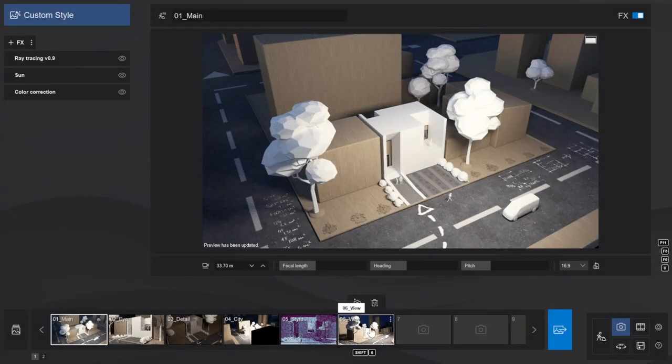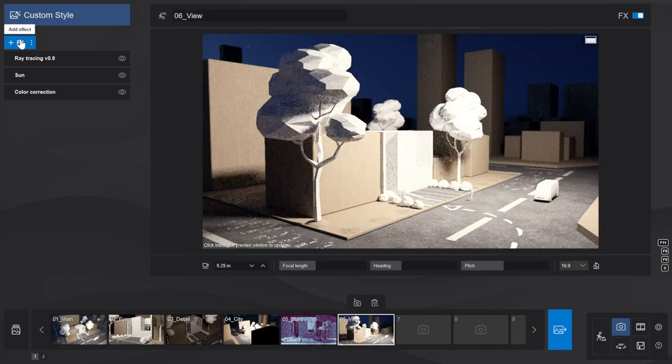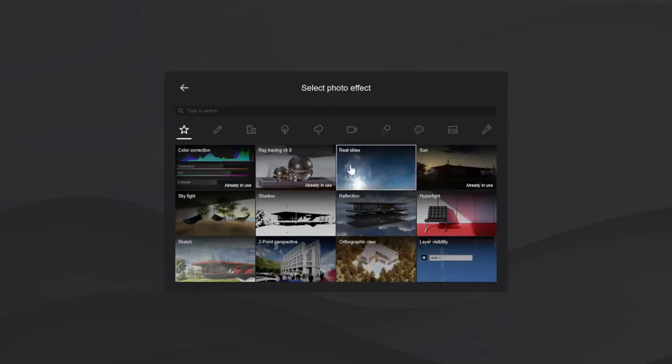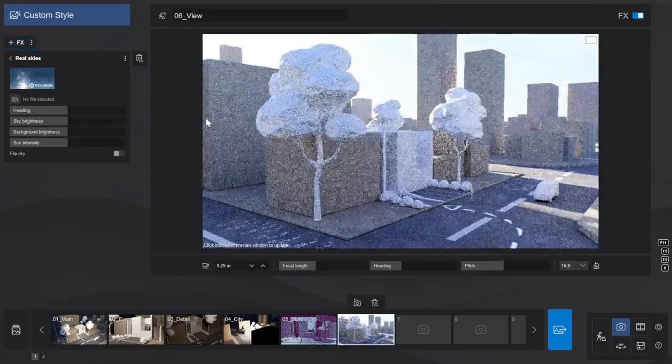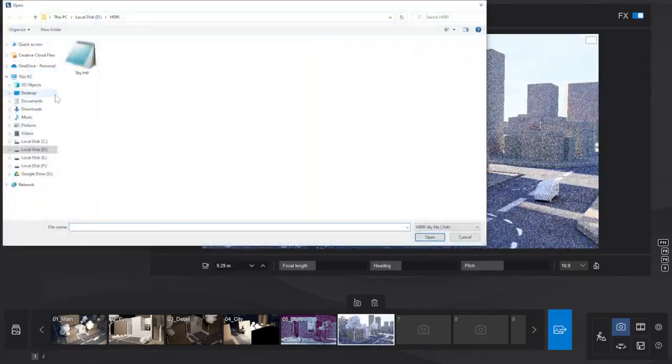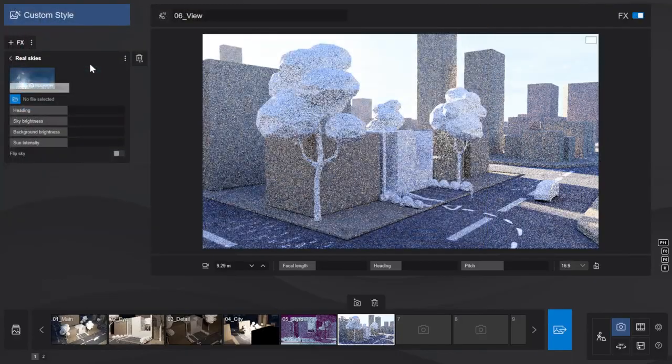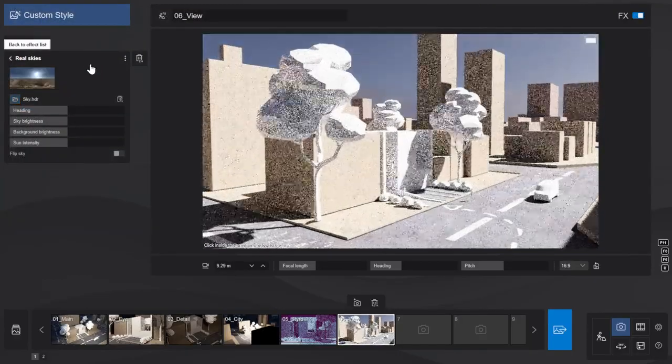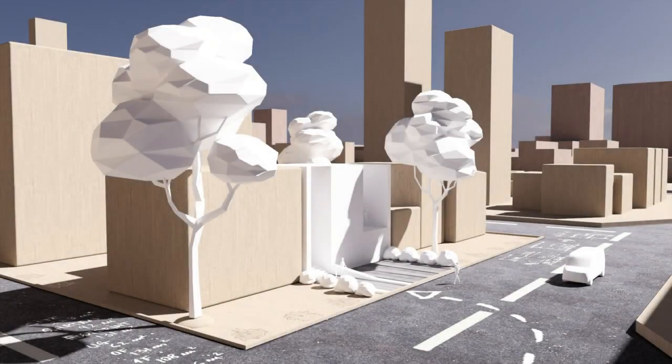Since we got this project open, let me show you one you're going to love. The Real Skies effect has been improved, and we've added an option to load your own HDRI texture. Go into any of the output modes, add the Real Skies effect, and once you select an image, Lumion will turn it into the main light source and texture of your environment.